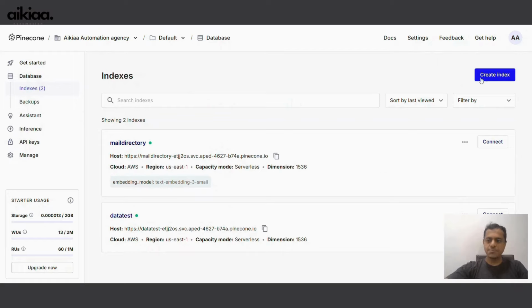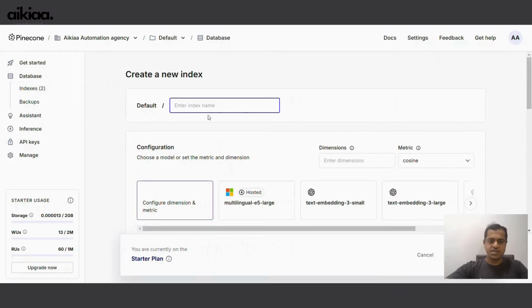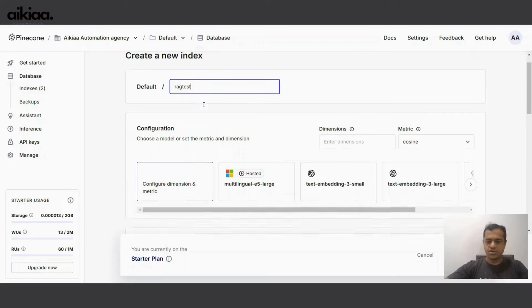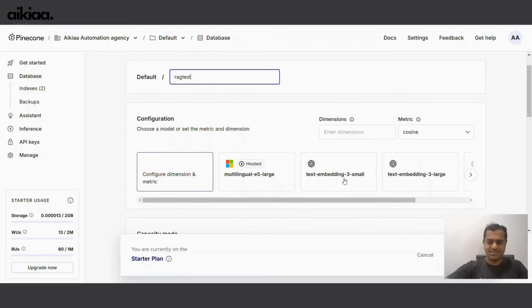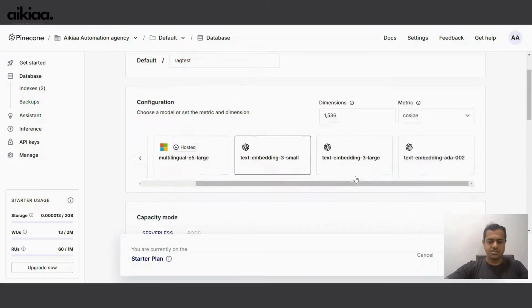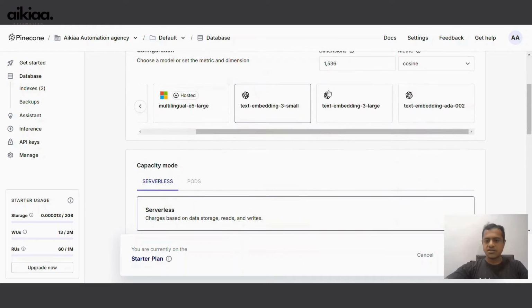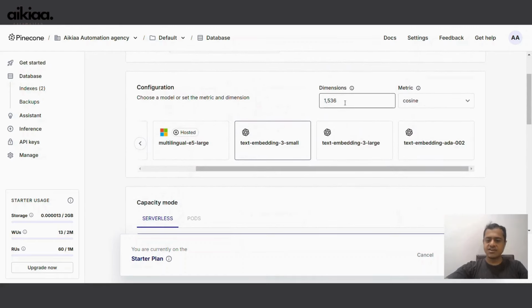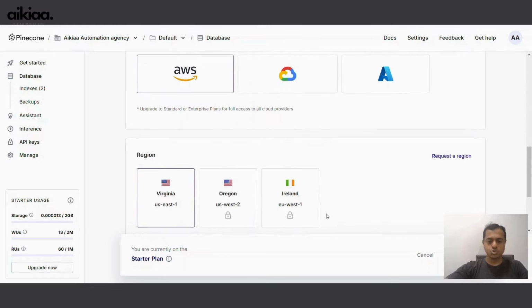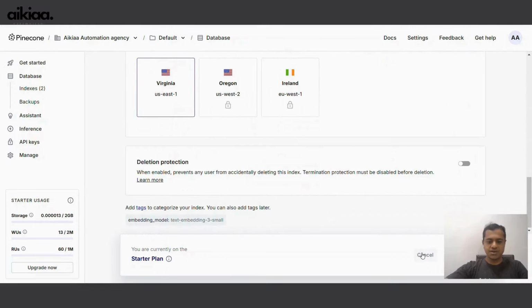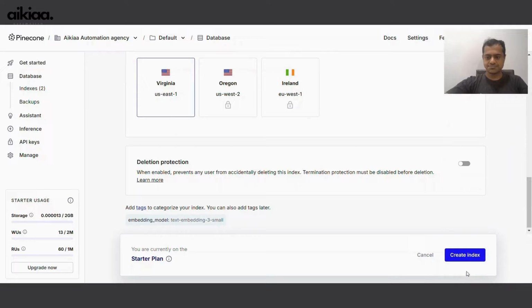Now the next step is to create an index. We'll name it rag test. You can name it however you like. I'll select text embedding 3 small, and for dimensions I have set it at 1536. This is how many dimensions our data will be stored in. Once we are done with that, we can create the database.